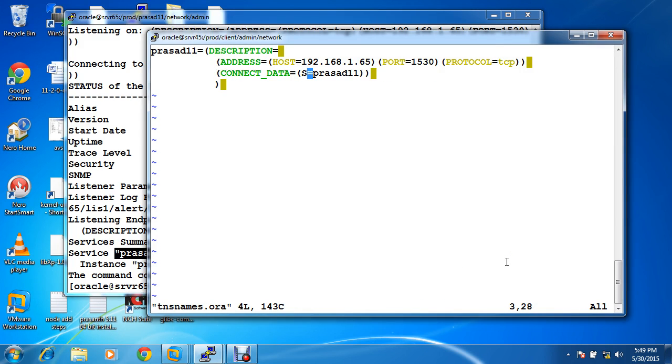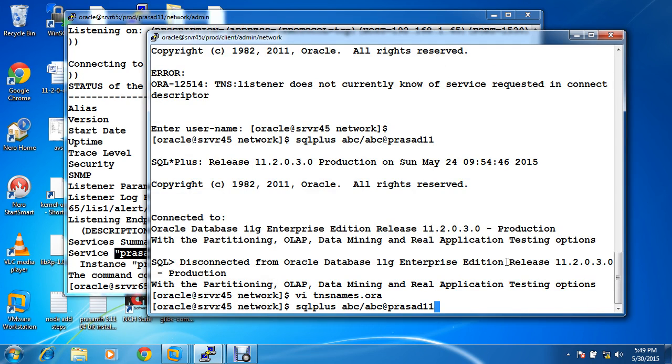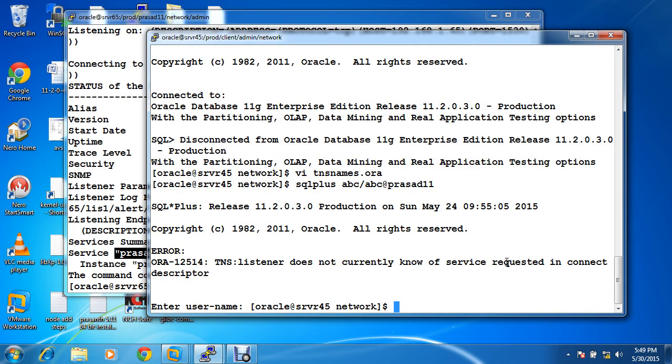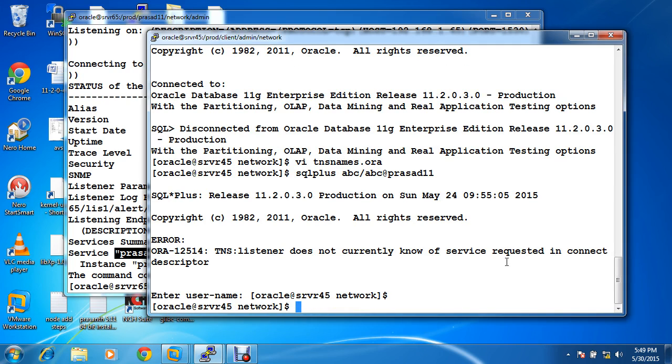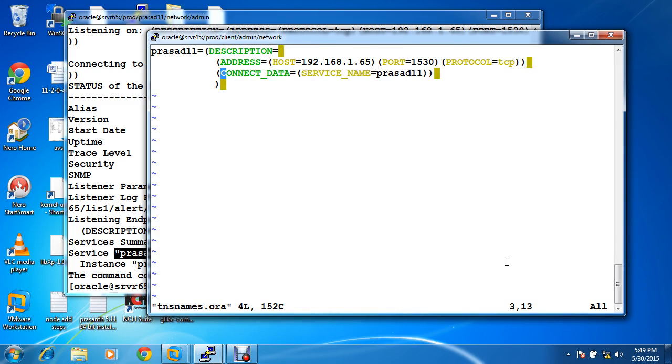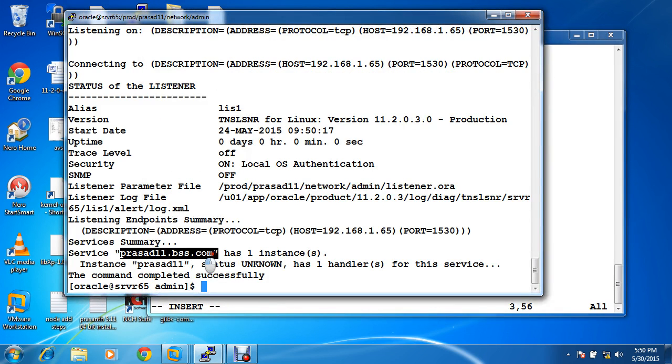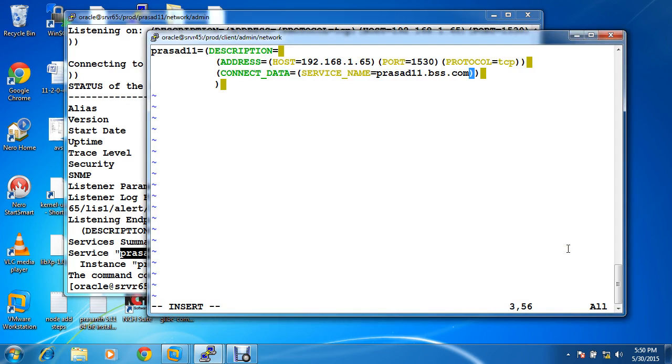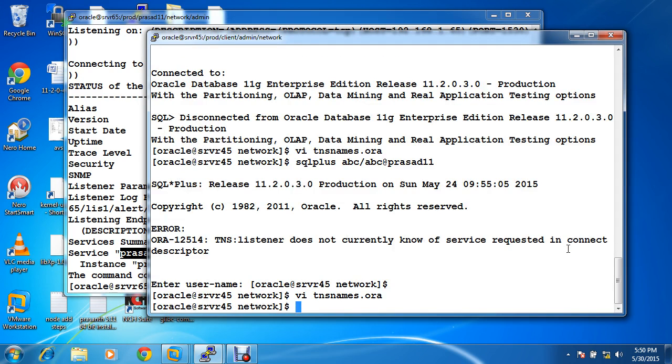Or you can also change it. Instead of giving SID name, service_name. If you use service name, SID earlier in the past, this would have worked. Because at the time, service name and SID name were the same. But now, service name is different from SID name. What is your service name? You can see here, this is the service name. In your TNS you give SID or service name, it will work. But here you should be specifically giving what is the service name and what is the SID name.